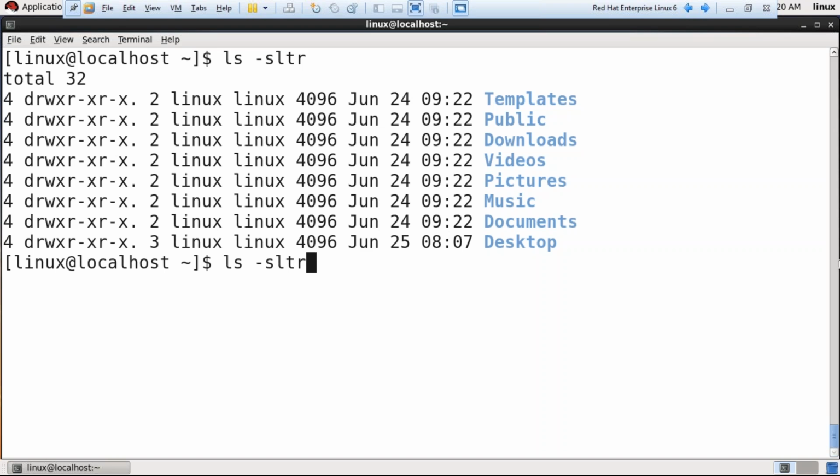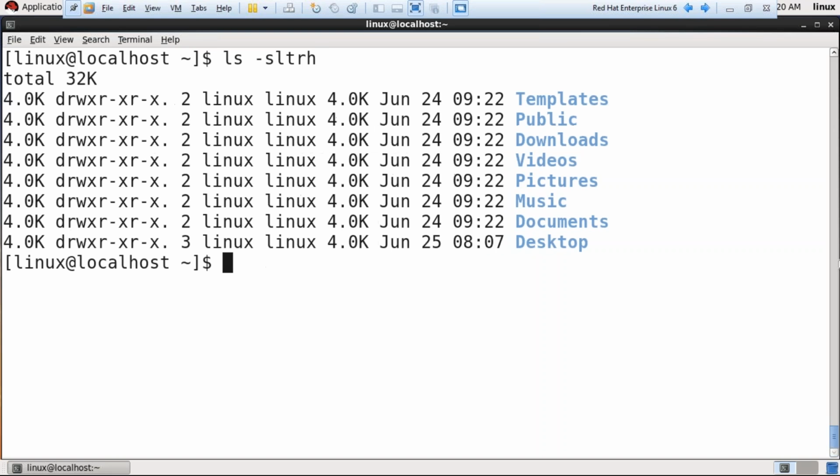But I want to display it in a human readable format, which this is not. So I can add h. It will display in a human readable format: 4 KB, 4 KB, 4 KB. So this is how you can display the size of each file and directory under the current directory.